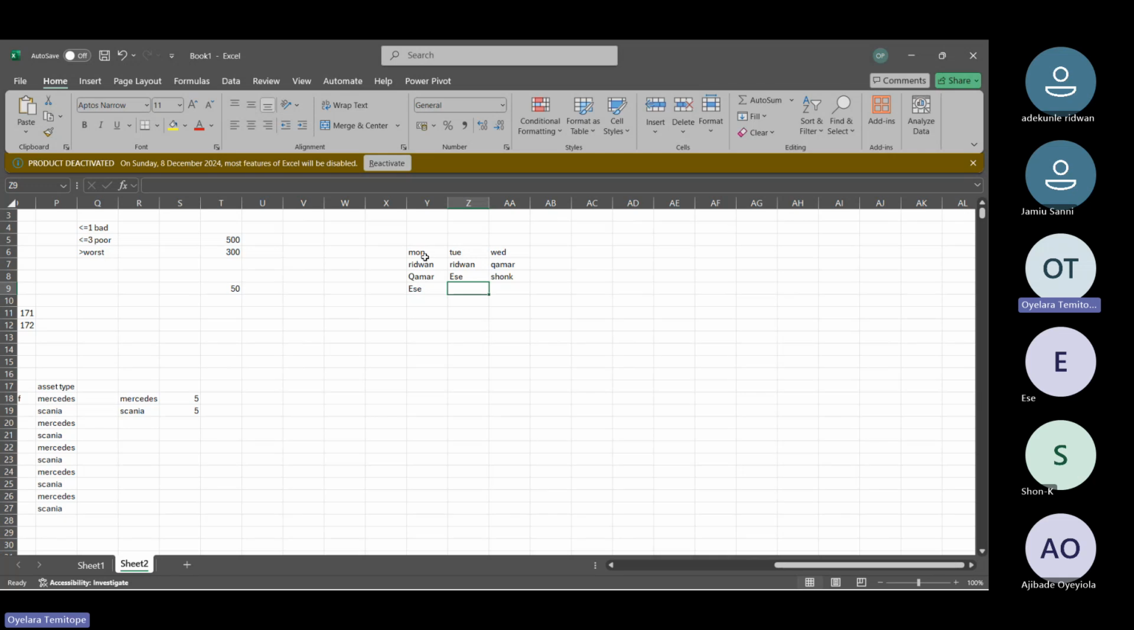Now, this is the Monday attendance. This is the Tuesday attendance. This is the Wednesday attendance, right? The question is, we want to know how many times Kama was present in class. How are we going to know the number of times that Kama was present in school? If I want to know how many times Kama came to school that week, how will I know?